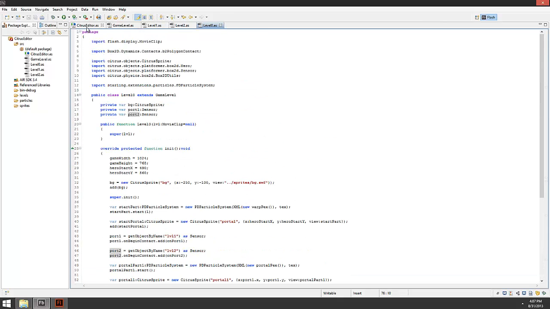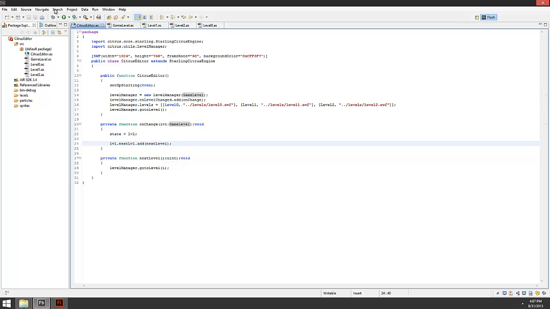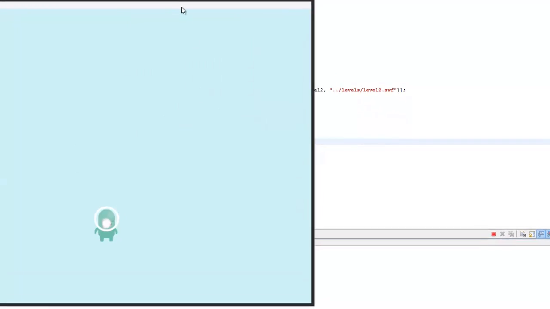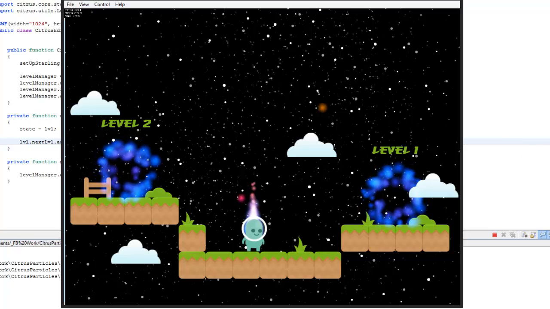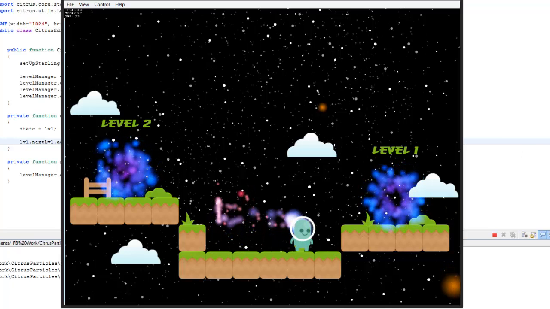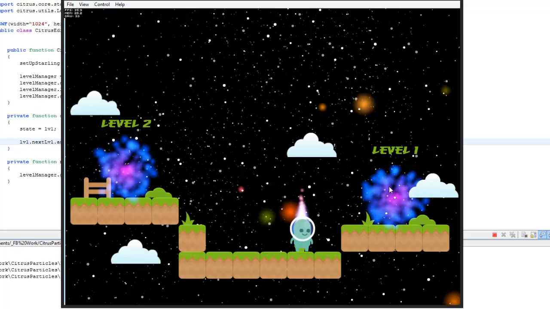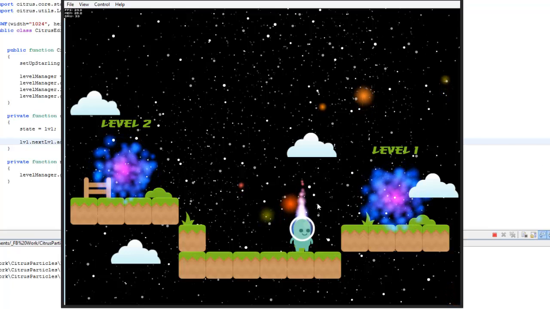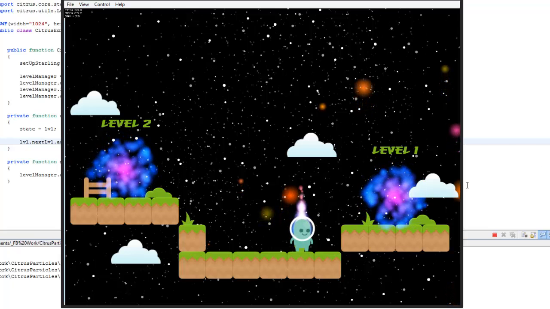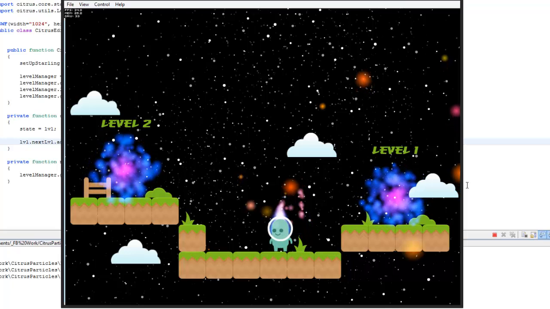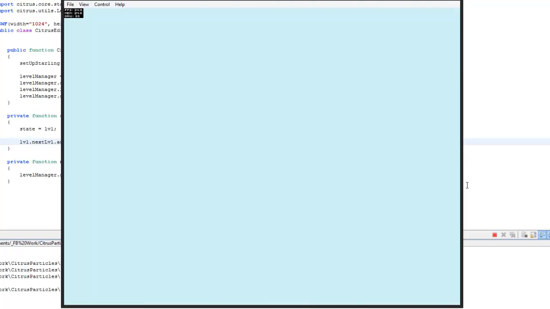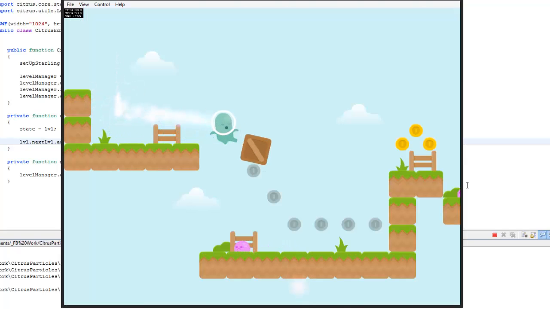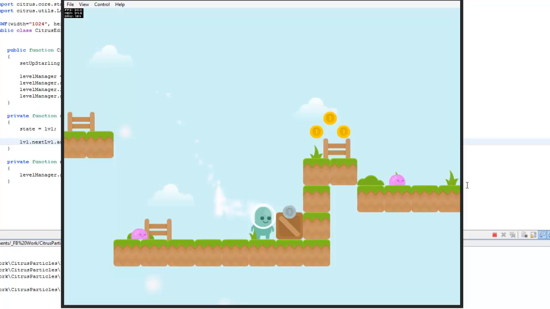Okay, so let's test it out. Come up here and look at that. I have my dark background. I have my guy. Now look at how nice the particles look on the dark background. Right here I've got my portals. Even my head flame looks pretty cool. Alright, so let's jump over here into level 1. And look at that. I'm in level 1.